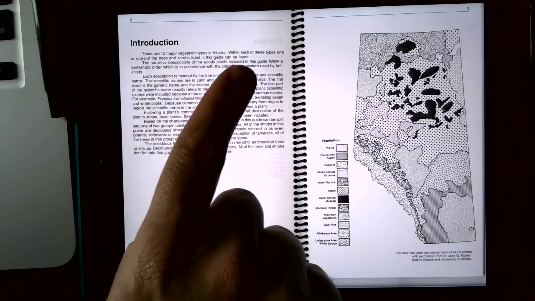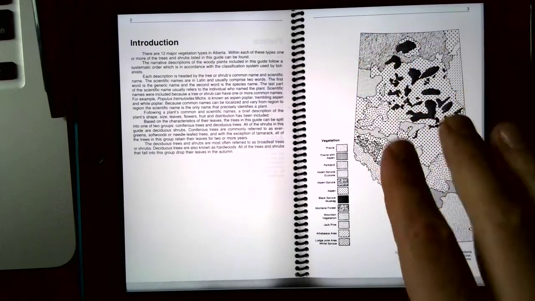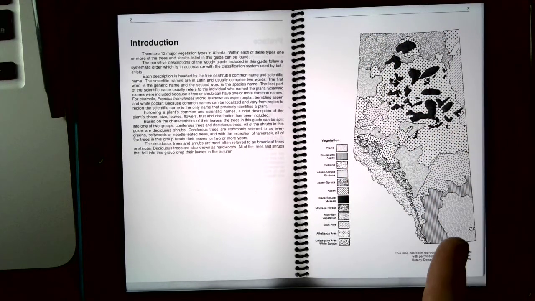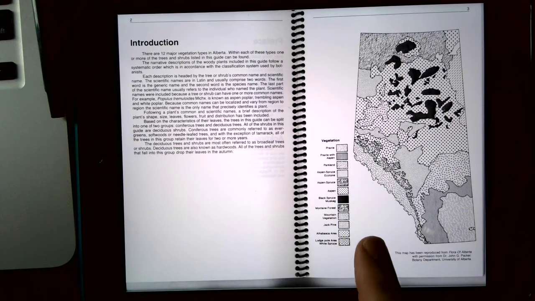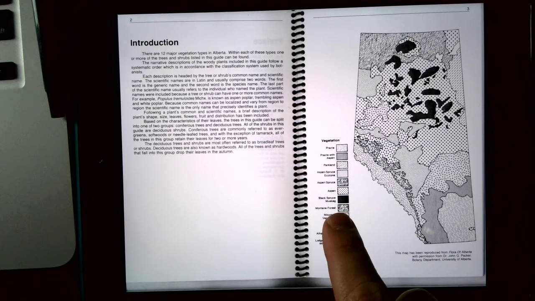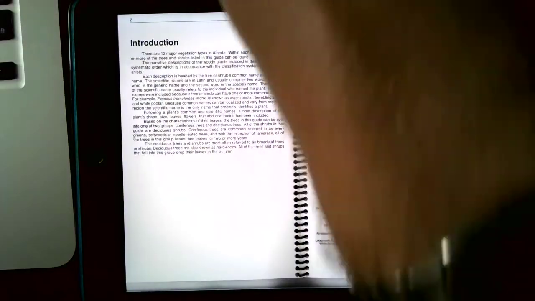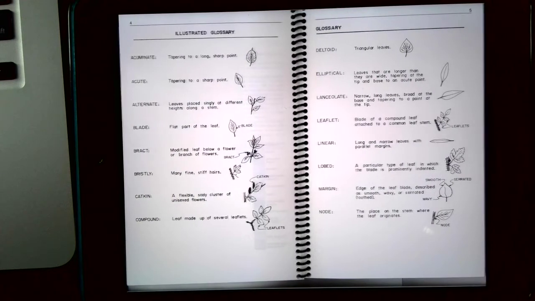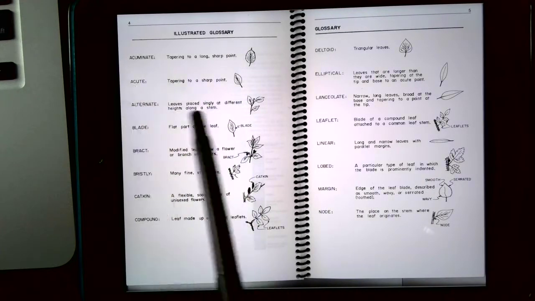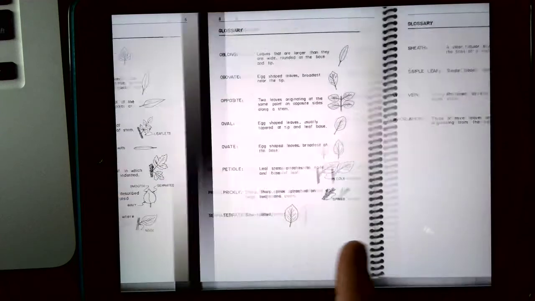There are 12 major vegetation types. This introduction is nice to read if you'd like. This shows you what the entire province breaks down as, from mountain forest to black spruce muskeg to aspen to all of those different trees that you should expect to see inside the region that you are in. Defining a bunch of words that will be useful to you.